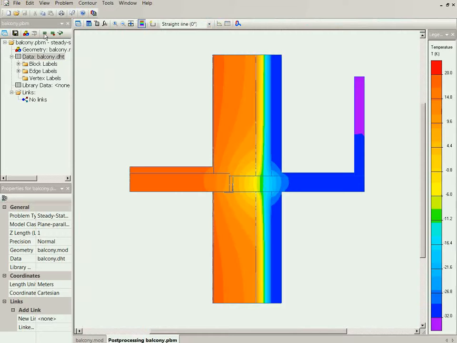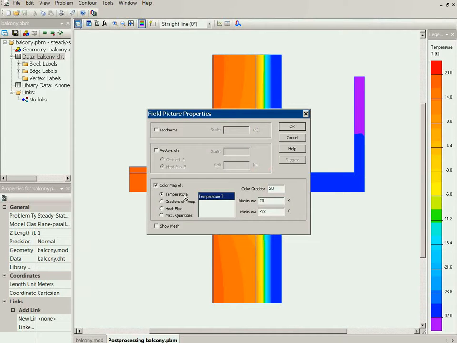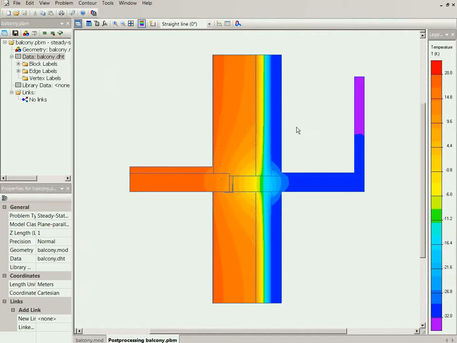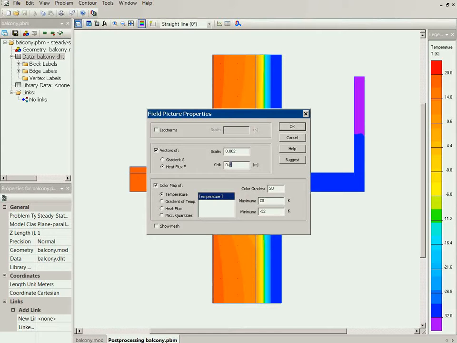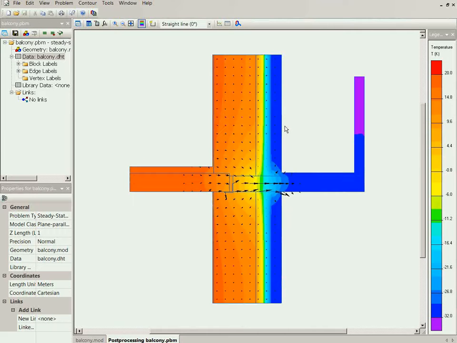Here is the temperature distribution. You can adjust the field picture and switch on, for example, the heat flux vectors. And again, I will adjust the field picture. You see, indeed, there is the cold breach here.